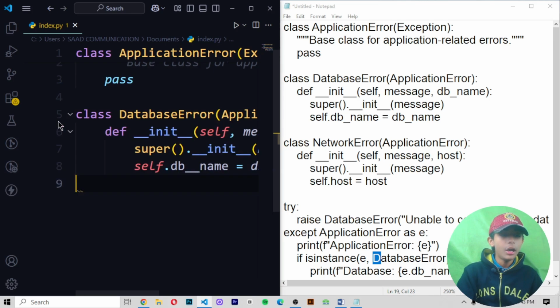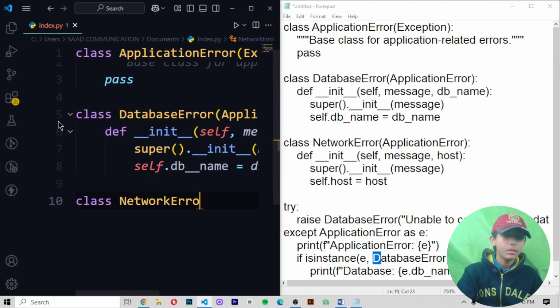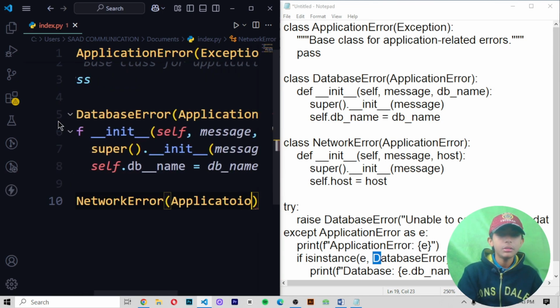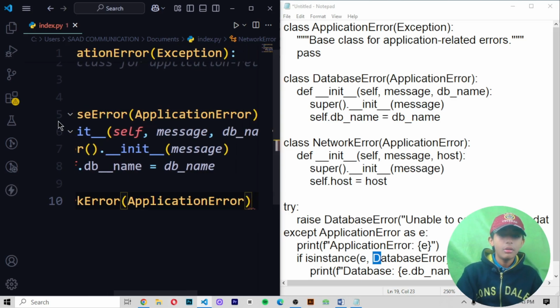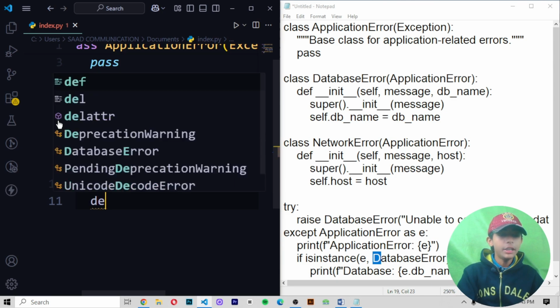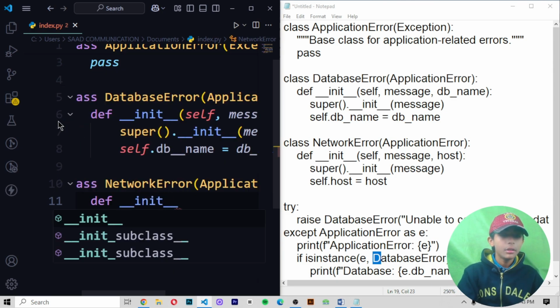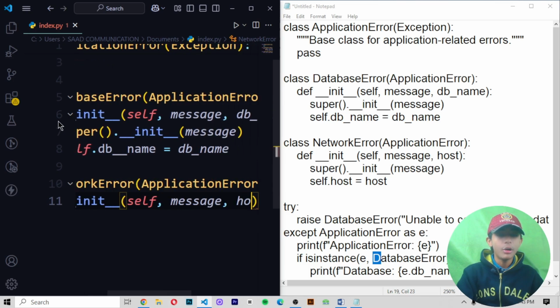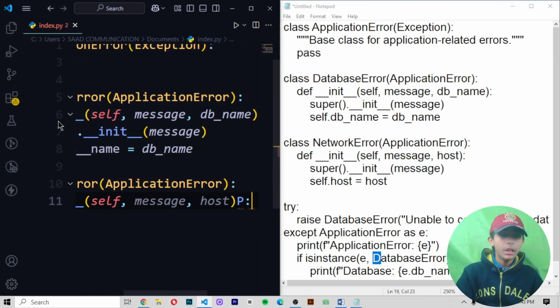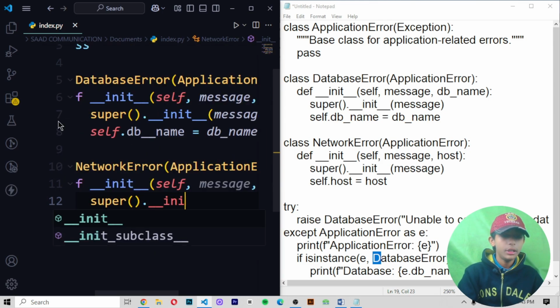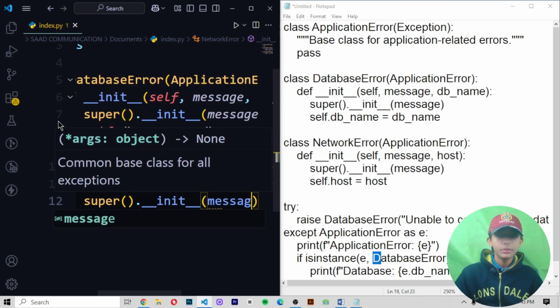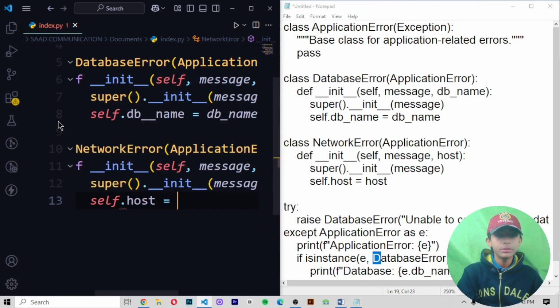Then right here, now here you write class NetworkError, then right here ApplicationError. Now when you define it, write here def __init__(self, message, host). Now here you write super().__init__(message), then self.host = host.